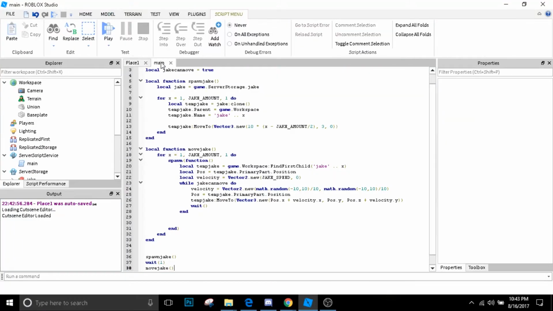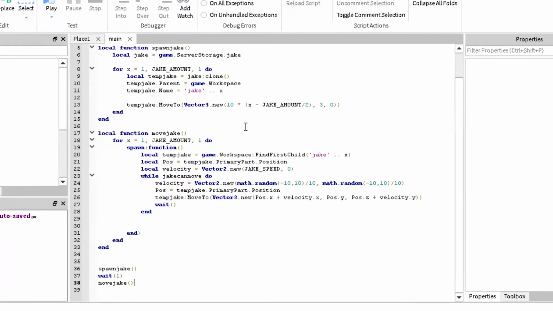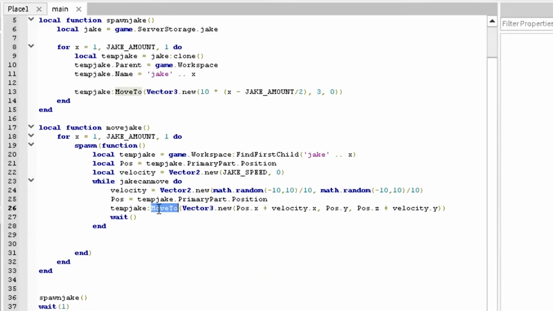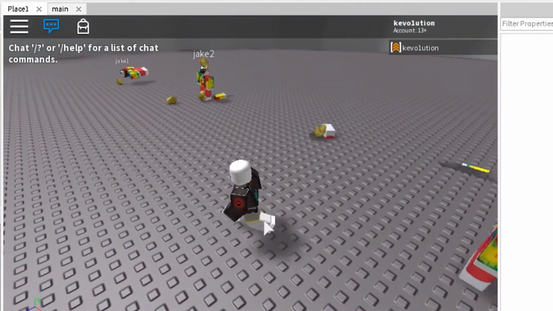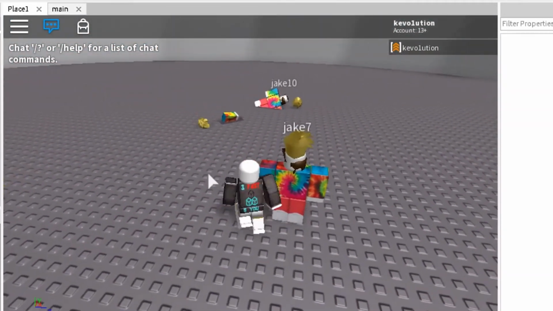We're just going to use some basic CFraming, so let's do set primary part CFrame is equal to CFrame.new. Now this should do the trick. Same idea.